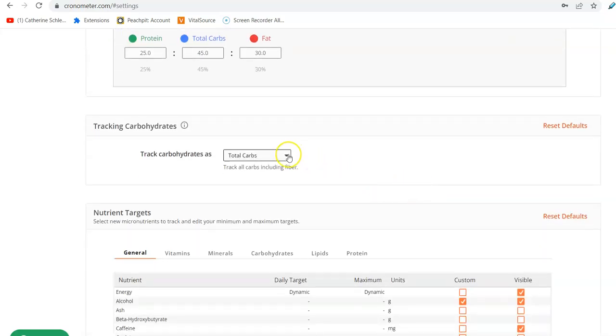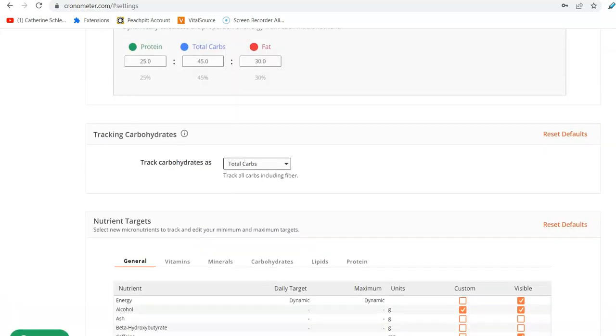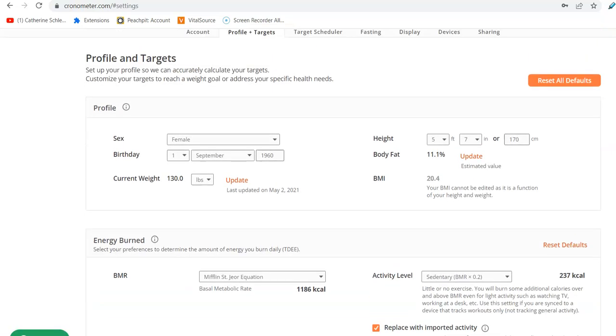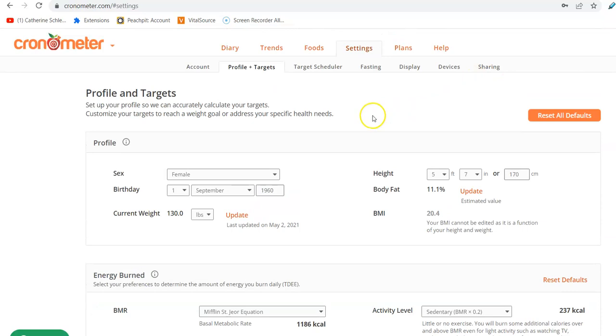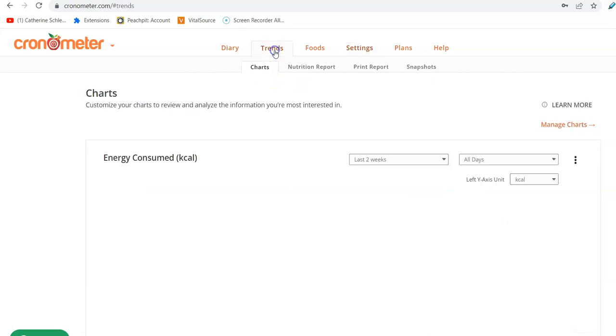The last change you're going to need to make is under track carbohydrates. I want you to select total carbs. And then when you're done with that, you're going to go up, select trends, and then under trends, we're going to do print report.